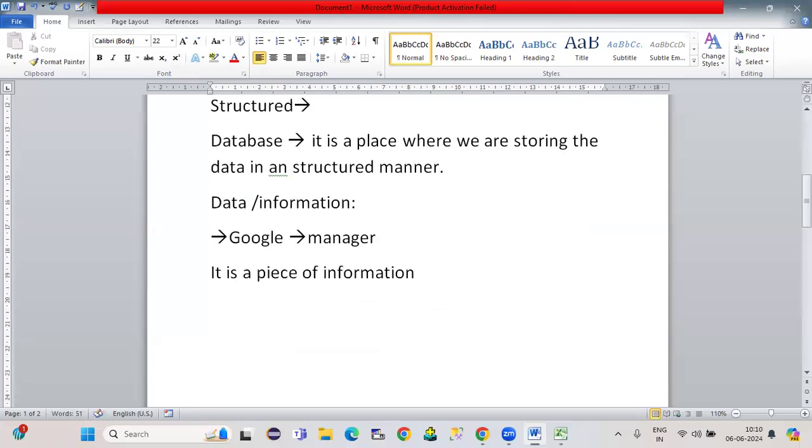So data is a piece of information. Information is a large amount, or we can say a collection of data is information. A small piece of information is nothing but what we call data. So, did you understand the difference between data and information? Am I going too fast or is it clear? It's clear. Okay, so this is about data, and this data we are going to store in the database.